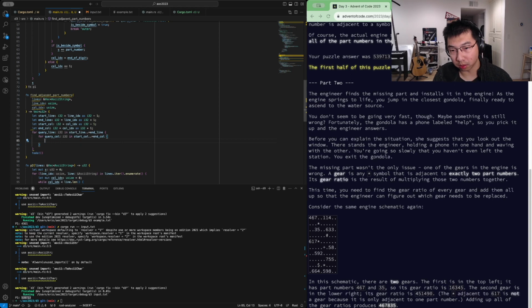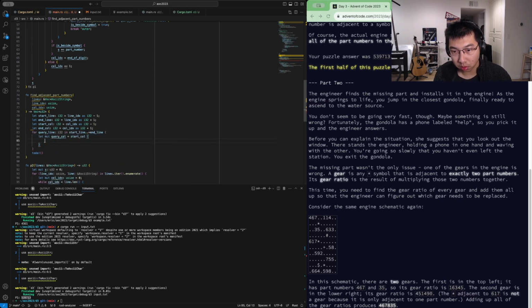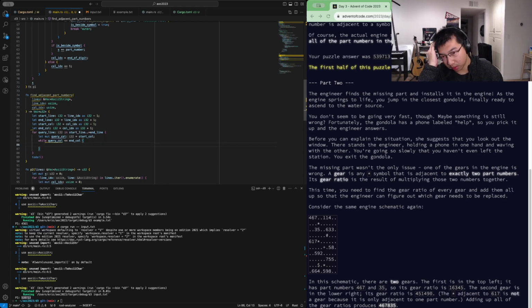Actually, let's not iterate it this way. Let's do a while instead, because that way we can skip the column number forward as needed. I guess the query line doesn't really need to change, but this line does need to change. Let query col equal start col. Okay, that's not really blocking. While query col is less than or equal to end col. Is that right? Yeah, let's go with that. We have to check bounds anyway here, so I think this is fine.